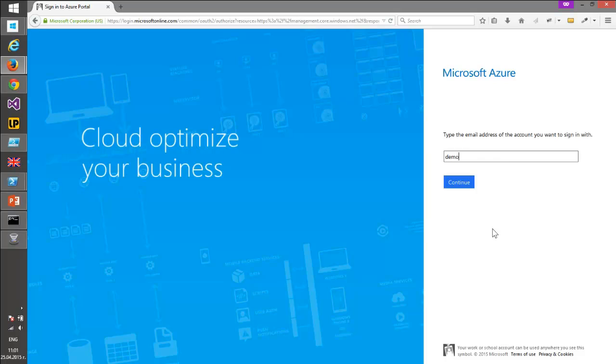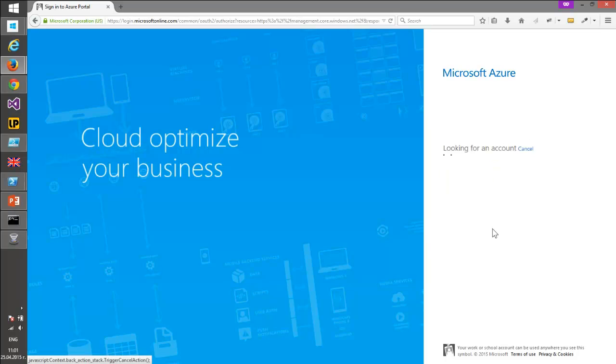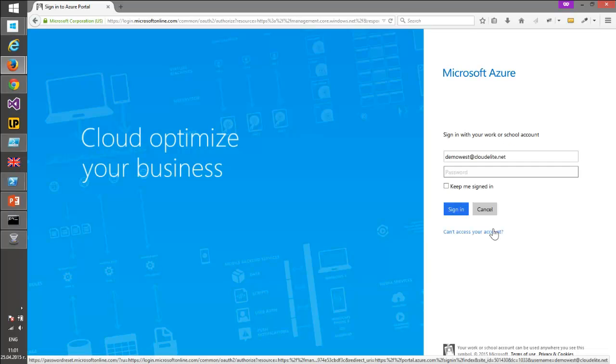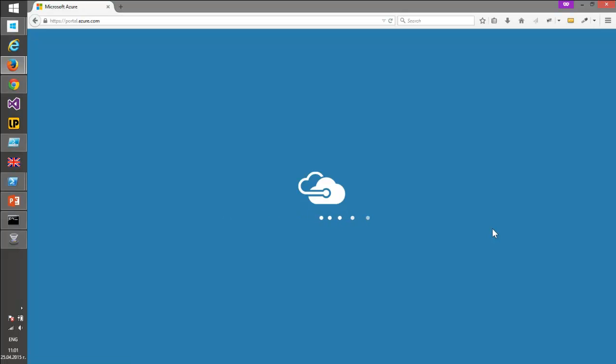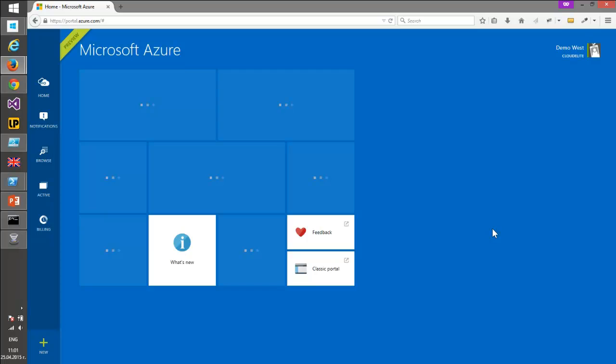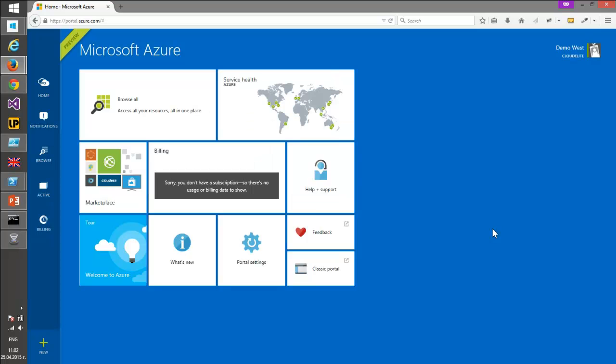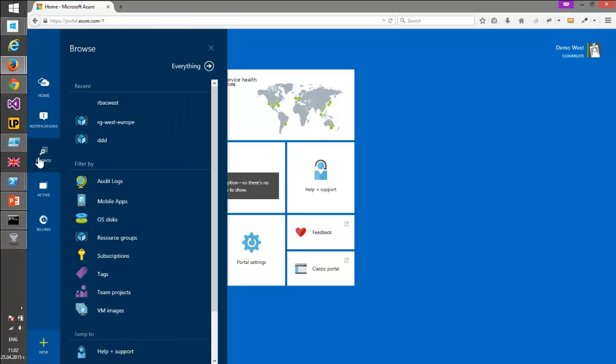We select Demo West. Now this account is an Active Directory account, so I'm directly being prompted to log in here. And I enter my password and I open my portal, Demo West guy portal. And let's see what this guy has. First of all, we see that, sorry, you don't have a subscription, so there is no usage or billing data to show. So far, so good.